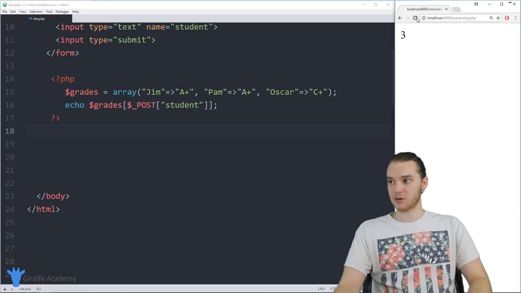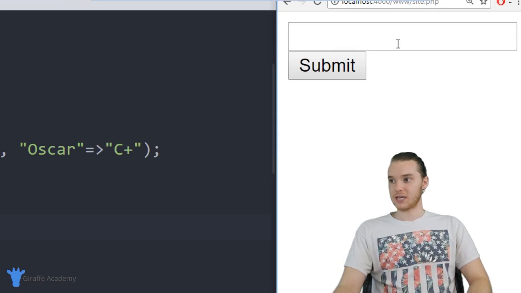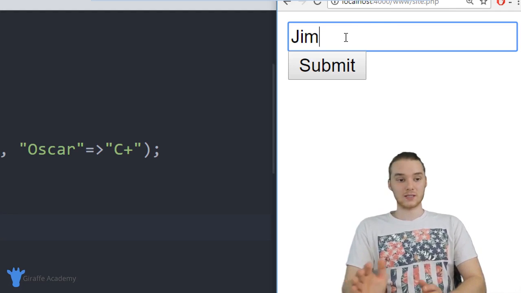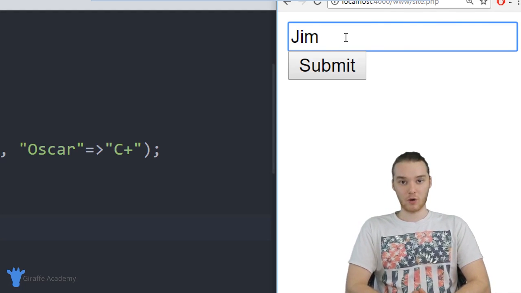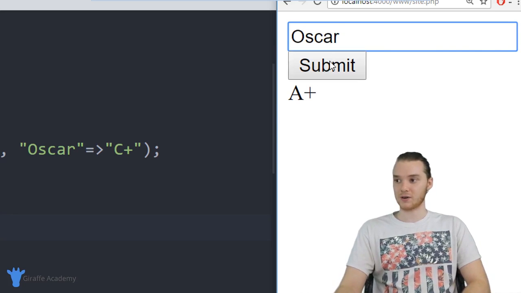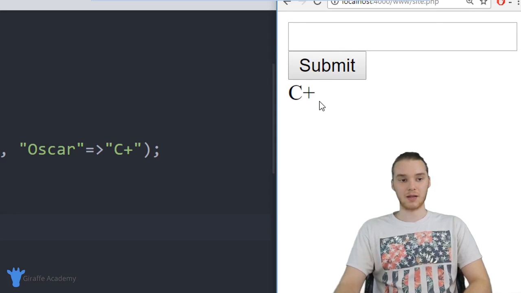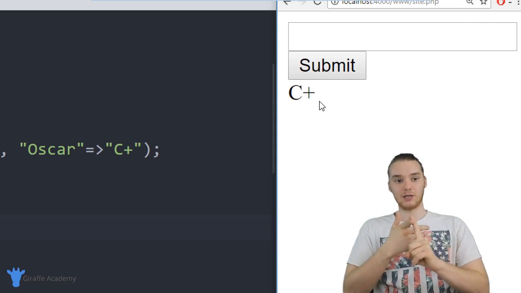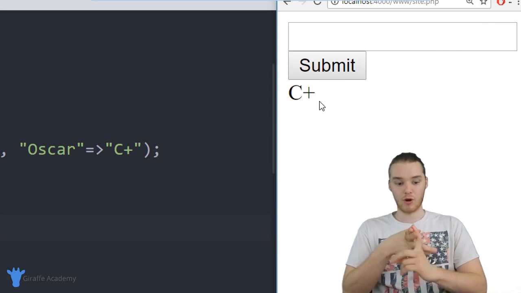So let's go over here and refresh our page, and you'll see we have our text box. So if I typed in Jim, for example, when I click submit, this should tell me what grade Jim got on the test. So you'll see we get back A+. I could do the same for Pam, and it looks like Pam also got an A+, and then we could do it for Oscar, and Oscar got that C+. So this is basically a way that we could wire up getting user input with an associative array.